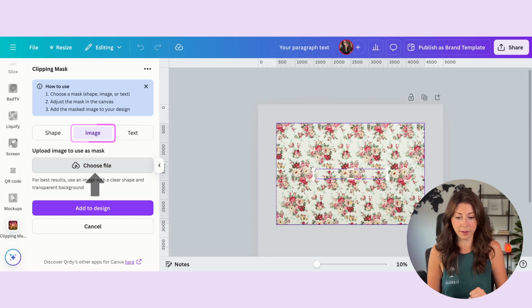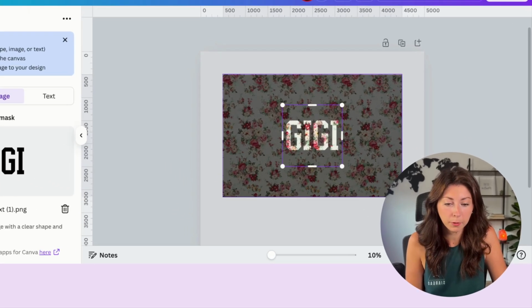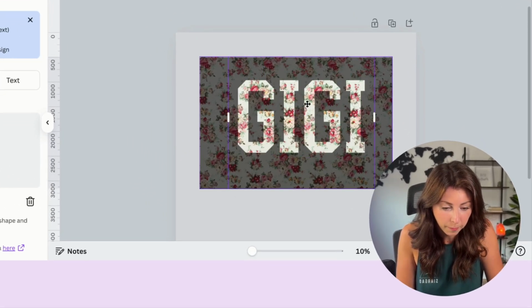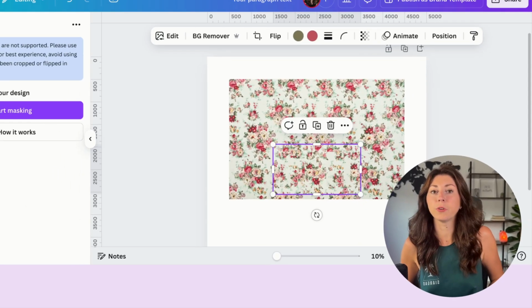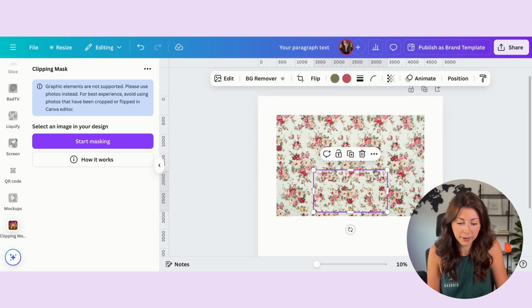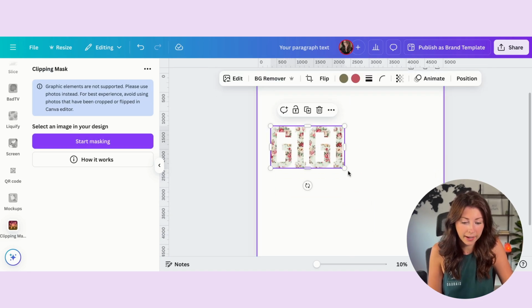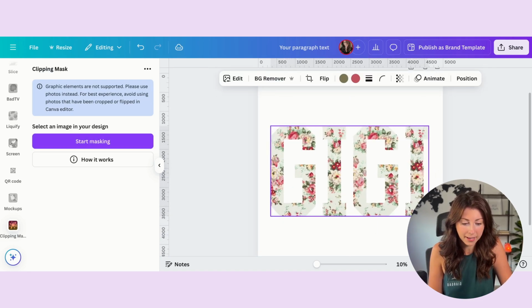And then once that's brought in, you are able to play with the sizing of your text to just better fit it to the pattern that you have. Then once you hit add to design, you might not see it because it doesn't delete your pattern. But if you just bring down the text here, I now have my clipping mask item.